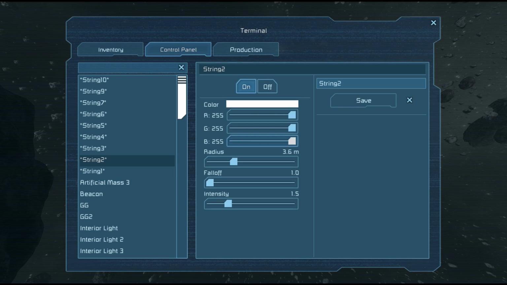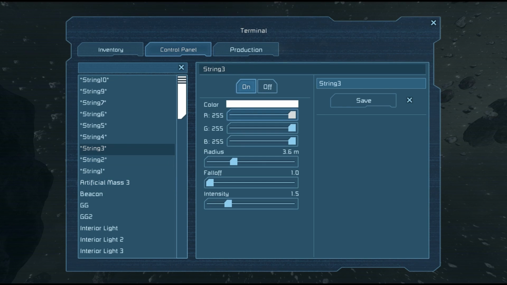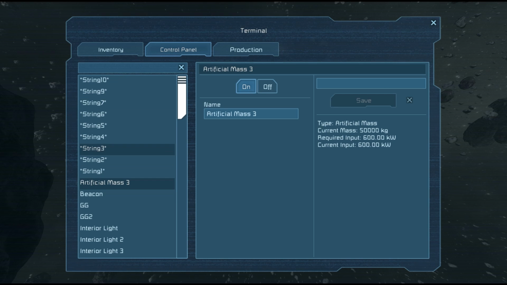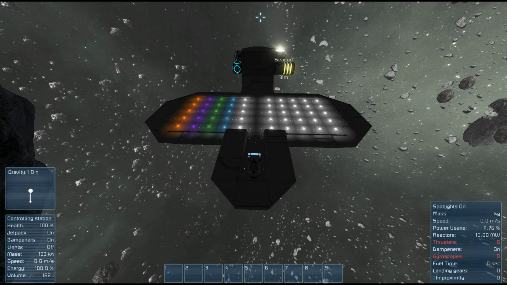So let's do the same to string 2, shall we? We can go ahead and tweak this, change that around, random color. Voila, that's been changed. How about this one? Let's go ahead and change these, shall we? That's green now. So you can change bunches and bunches of lights and other things super quick now. Look at that. How incredible is that?